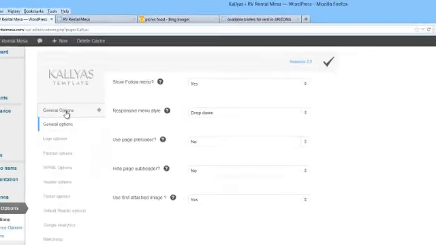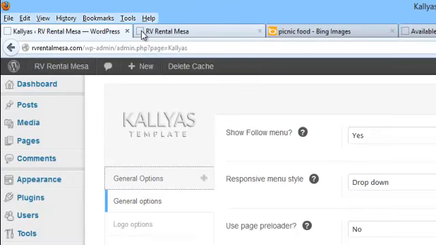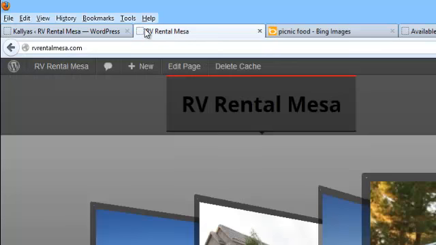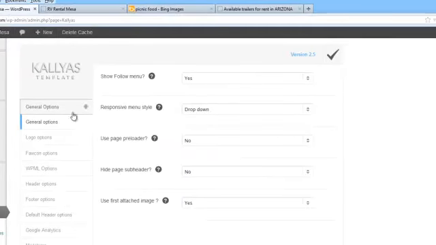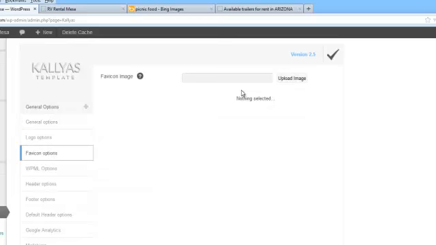General options. Now you can see up here this little box right here. This is called a favicon. Okay, that's where your favicon goes. You can see Bing has a favicon. Right now there's no favicon here. So what I'm going to do is set up a favicon. Alright, and that's just this third button down. Click on that. Nothing is here.